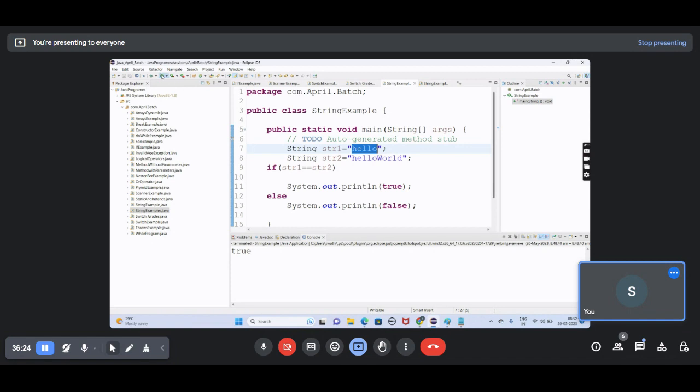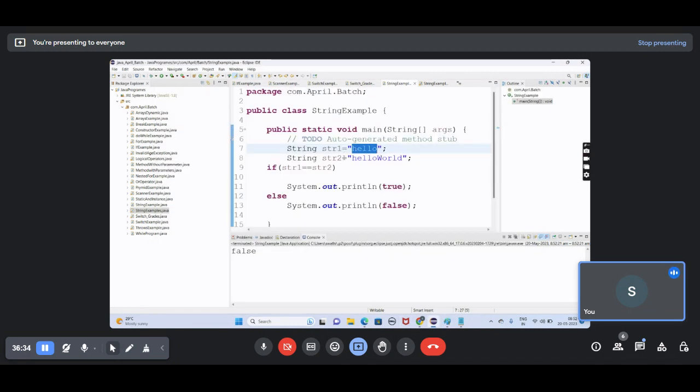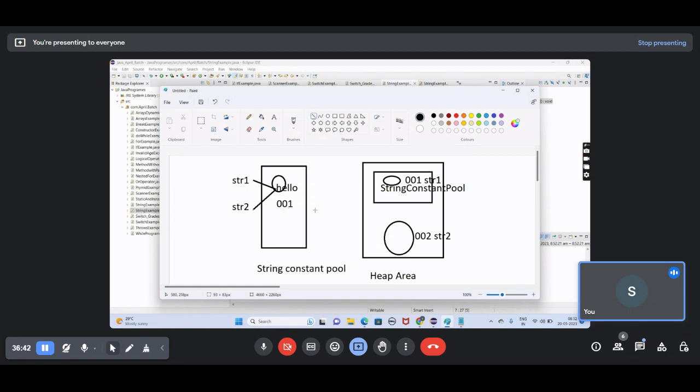See, they're getting false because str1 is having hello and str2 is hello world. Even though you defined with the double equals, it will store in the string constant pool. But what behavior does the string constant pool have? If it has the same content, then it will share the memory instead of creating one more object. If it has different content, what will it do? It will create one more object with hello world. It will not share.